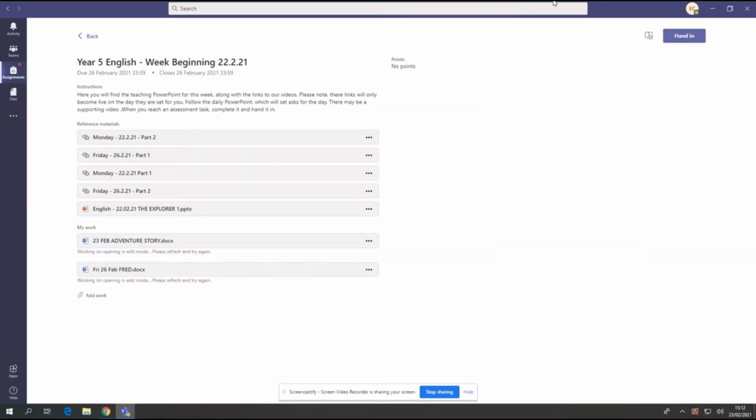Now, as you can see, it says Undo Hand In. That's because the work had already been submitted previously in the week. You simply undo the hand in and then re-hand in again for the Friday work.